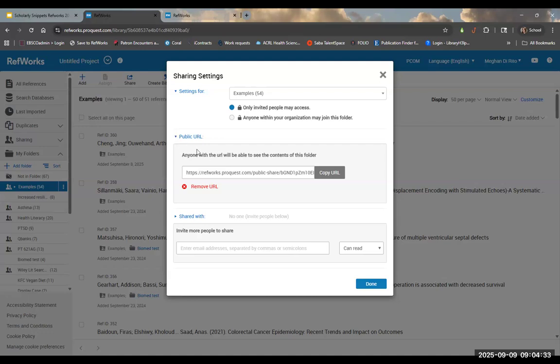You can do a public URL. So say, for example, you are doing research and you're doing a poster, you're a little short on space for your poster. You can copy this URL, make it a QR code. That's a really good use for the public share. This is being able to see the content of your folder.